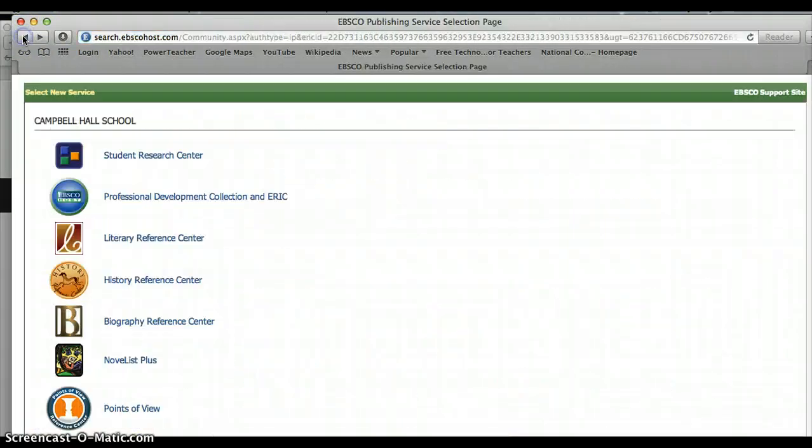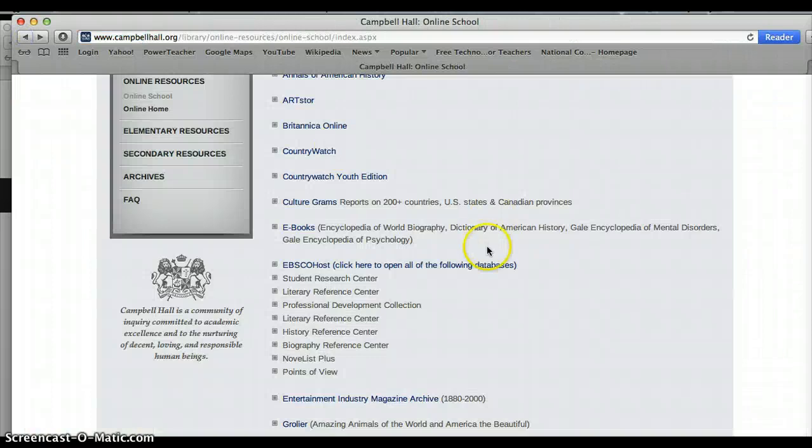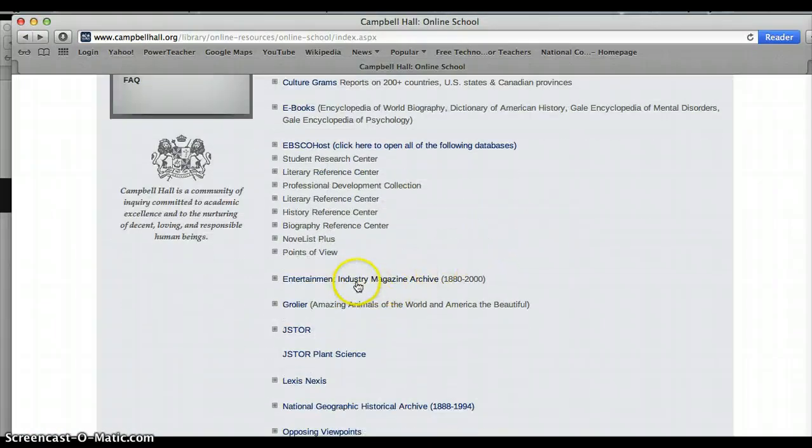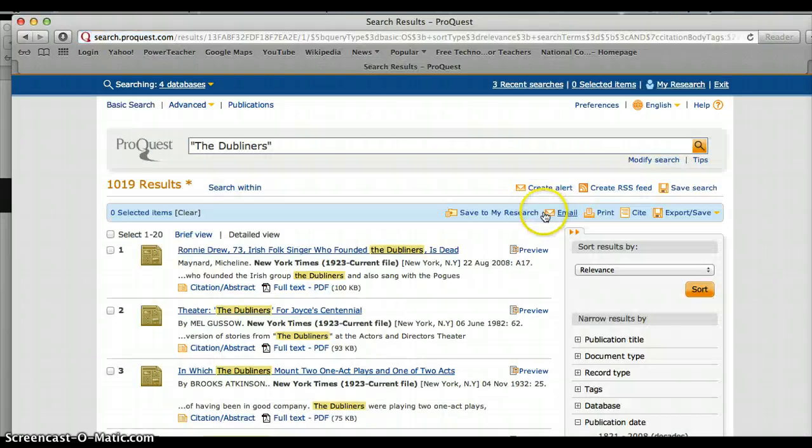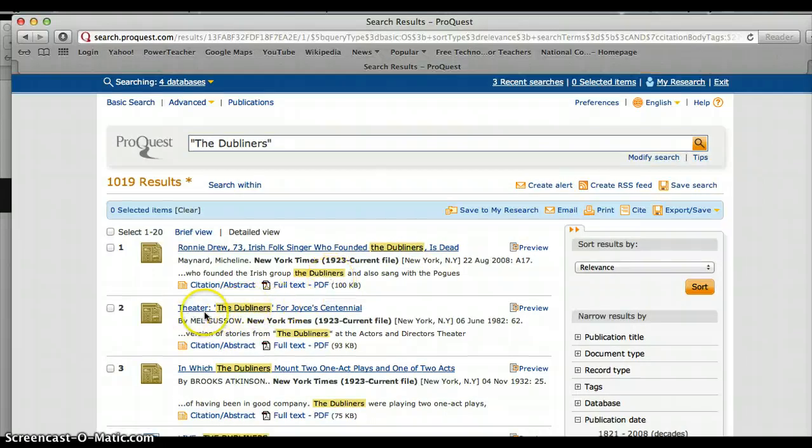Okay, so I'm going to go back to the list of online resources here. Entertainment Industry Magazine Archive. That might be interesting. Certainly, perhaps I'm choosing to see if "The Dubliners" has ever been staged. Maybe I want to see if there's been a production of "The Dubliners." Well, isn't this interesting? Theater. "The Dubliners" for Joyce's Centennial. So if I was going to be writing a research paper about the theatrical aspects of "The Dead," this database may be the place to go.